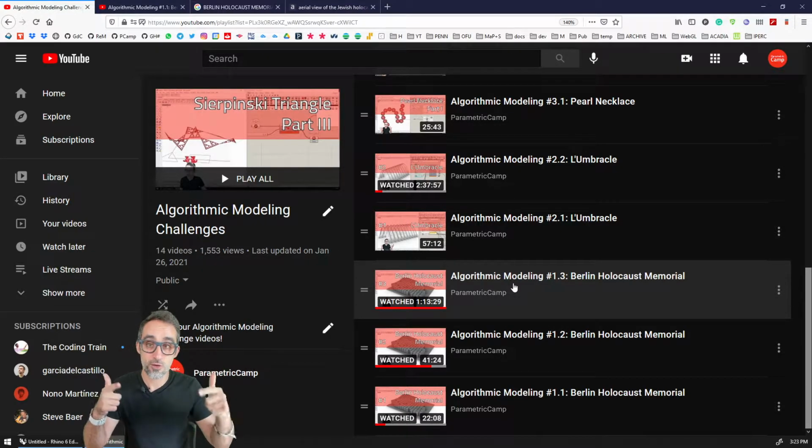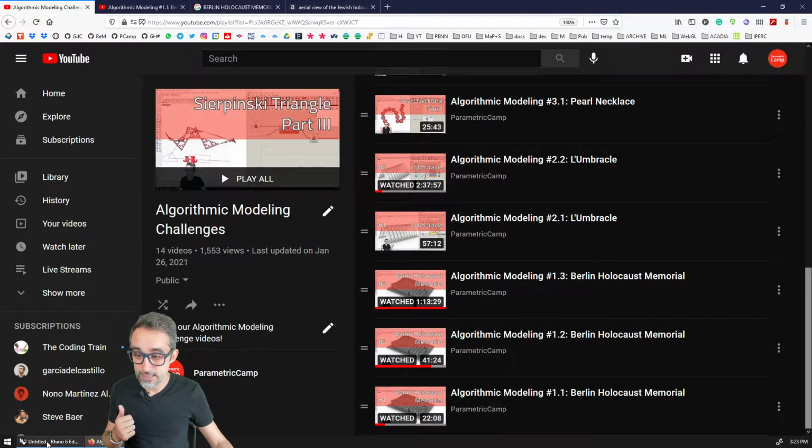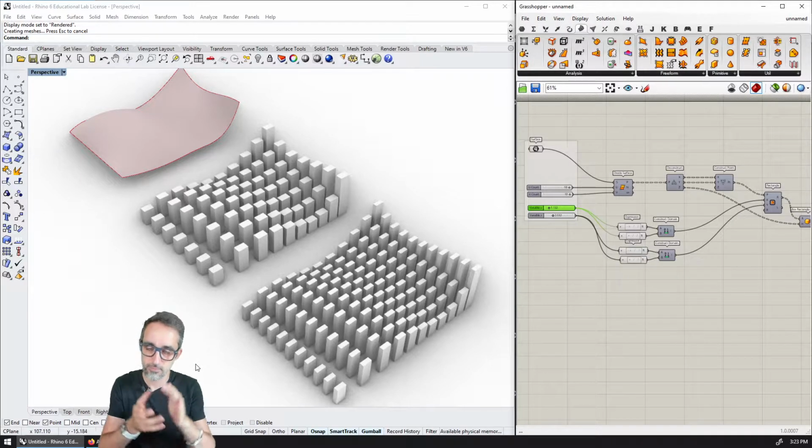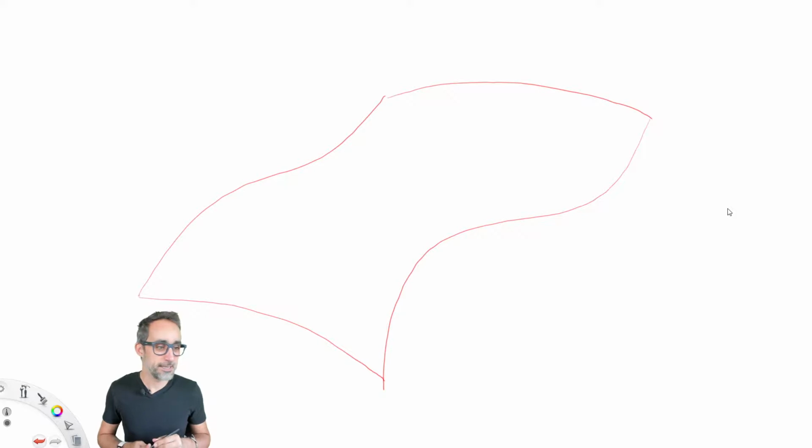Okay, so let's take a look at how we can implement a simple version of this exercise with parametric modeling inside of Rhino and Grasshopper. Let's take a look at that. All right, let's do this.